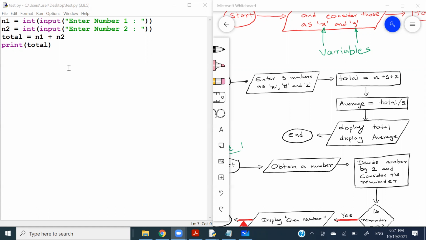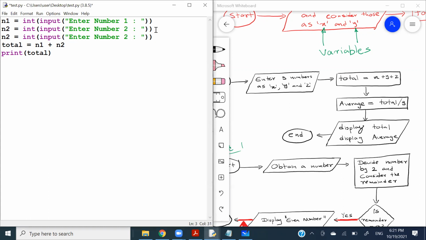Okay, I'm going to do the third question and I'm going to modify this program. It will be easier for me. So to take the third number, I'm going to take this as n3. But in my flow chart, I have said enter 3 numbers as x, y, z. So because of that, I changed this to x, y, z.